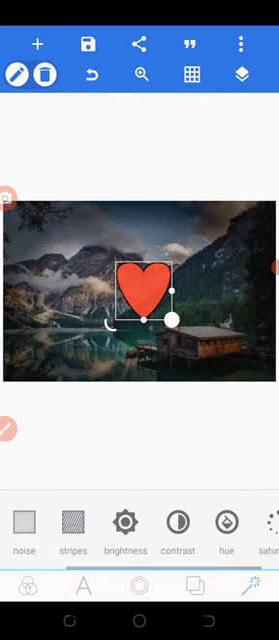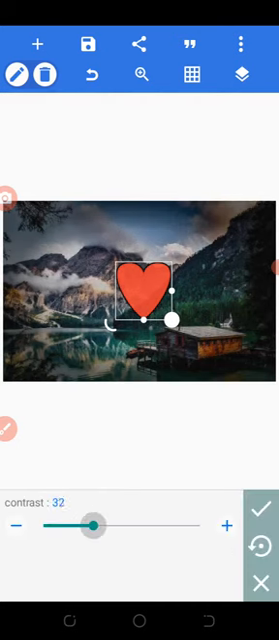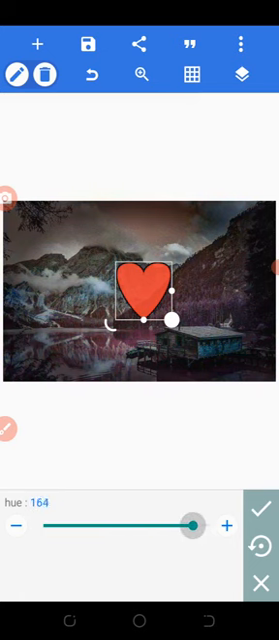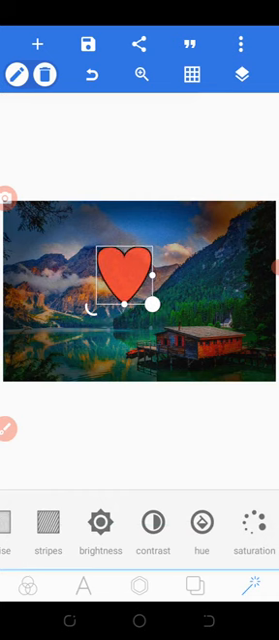right? Contrasts. You see, navigate around the contrast as well. The hue, you can change it. You see, saturation. You can see what we have here. Wow, look at how beautiful this is. You can see how beautiful this is.